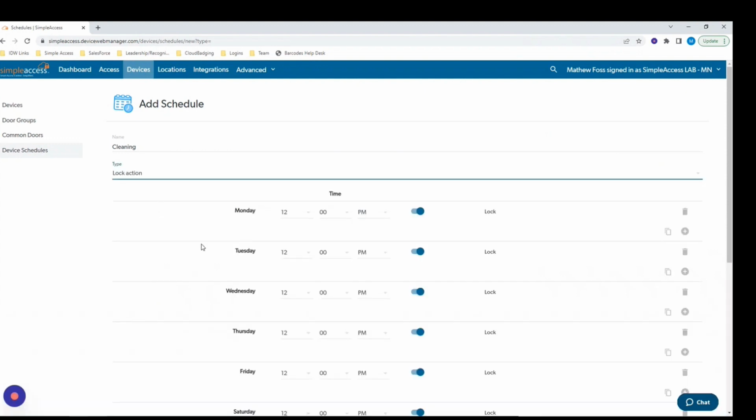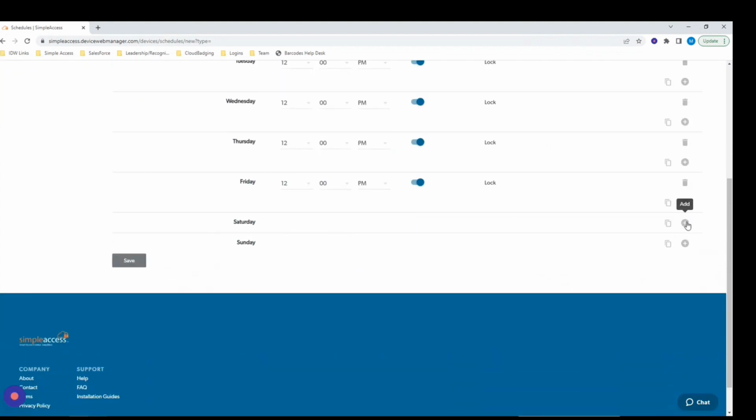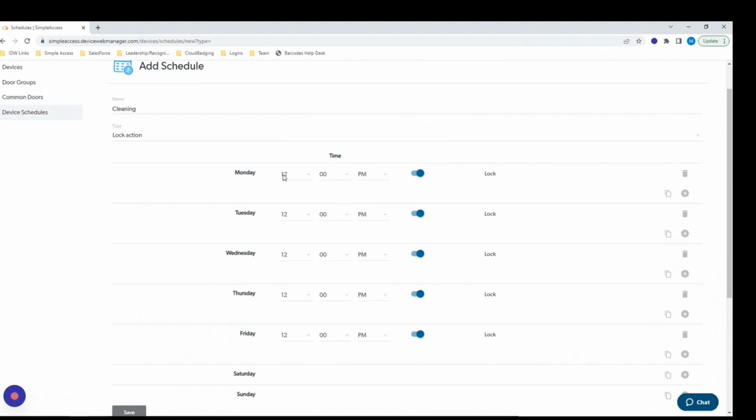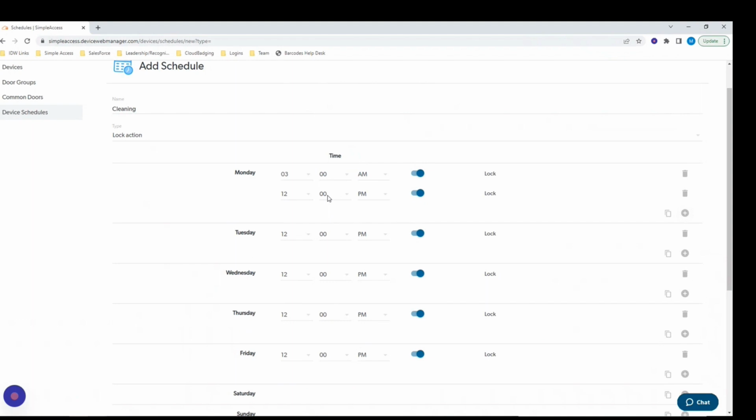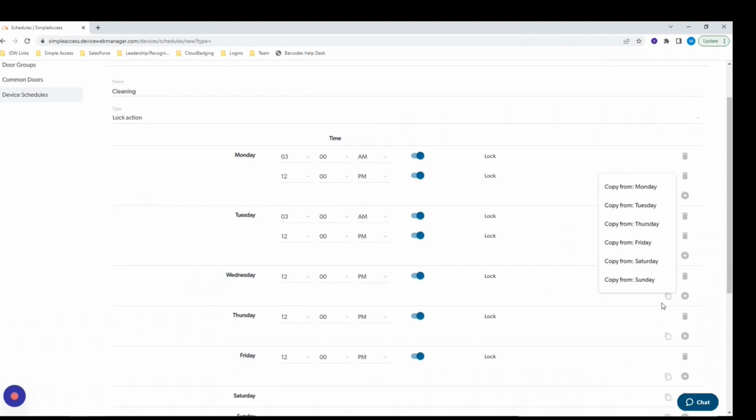Choose the days you want to have a schedule and delete the rest. Go to the first day of your schedule and select a time you'd like the doors to unlock. Now, click the plus icon and add a time you would like them to lock again. If you want the same schedule for each day, you can click the copy icon on a different day, and it will copy the schedule of the day you select. Now, click Save.